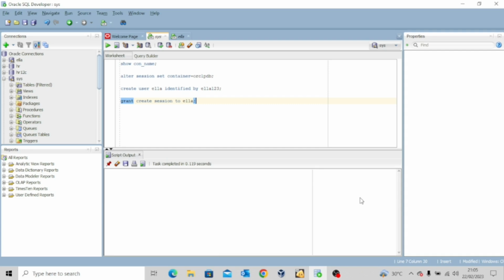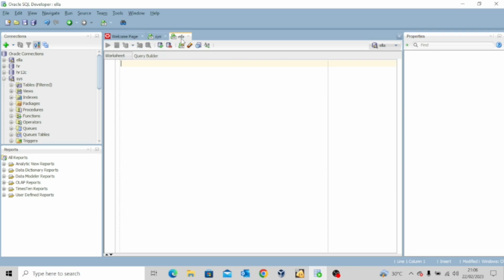Now in today's lesson, we'll be granting some more system privileges and other object privileges to the same user, and we're going to test all of those privileges to ensure that they are working, right? So let me start by saying that I am connected as the sys user, and then the user Ella is also connected, right? Because we already granted the create session system privilege.